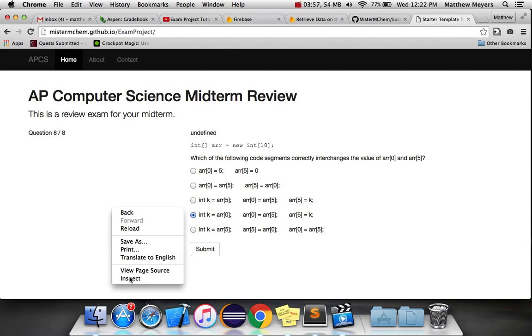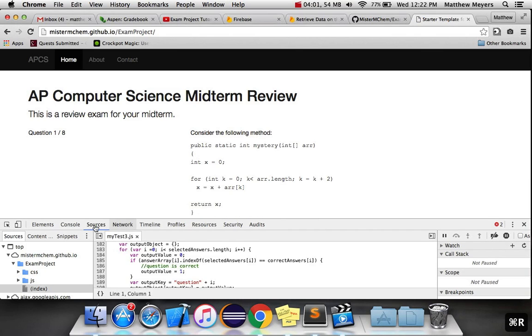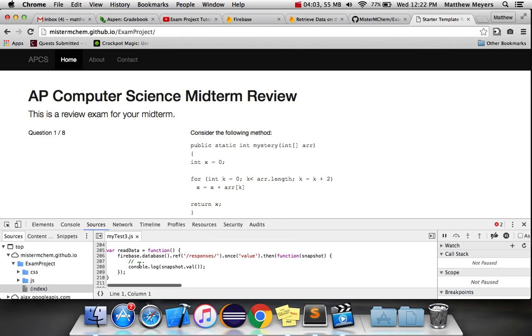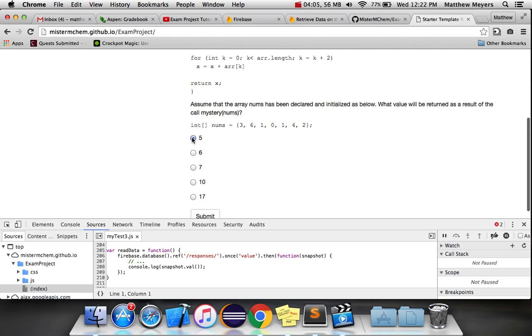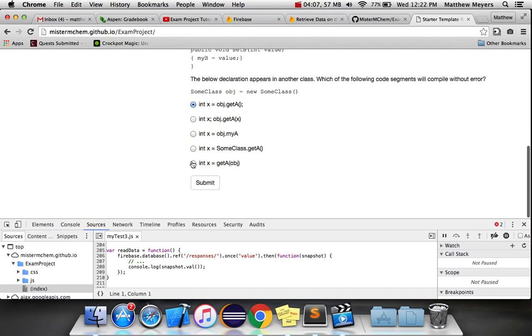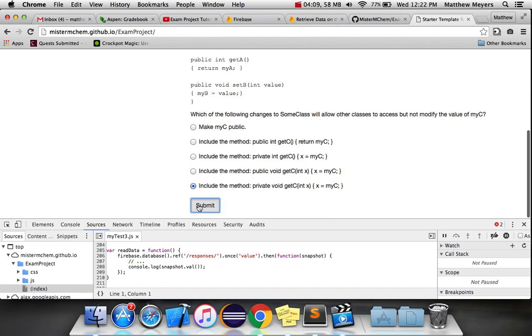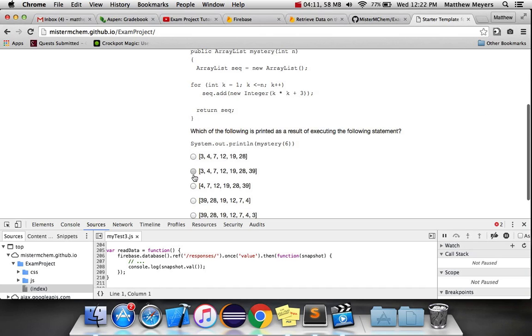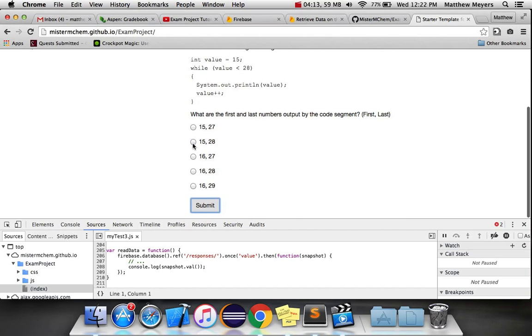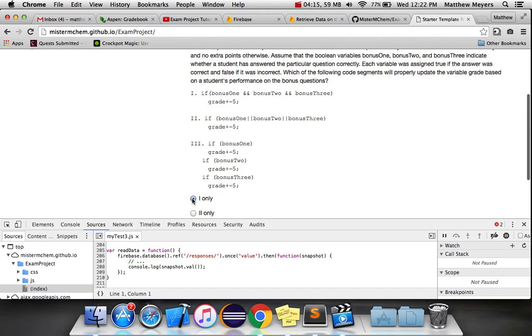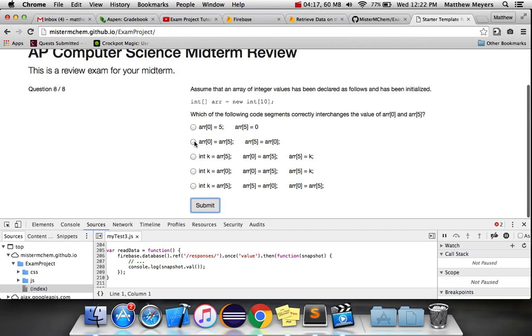Do we think it's going to work? I don't know. Going to reload sources. Do we have it? Okay, looks like it should. So let's go on through and take our test here. What we should be looking to get back is an object full of student response objects.